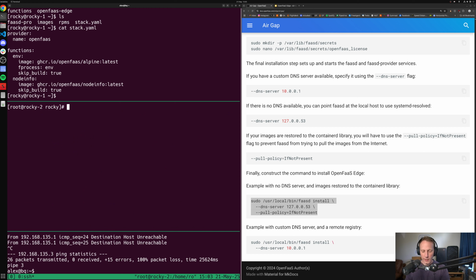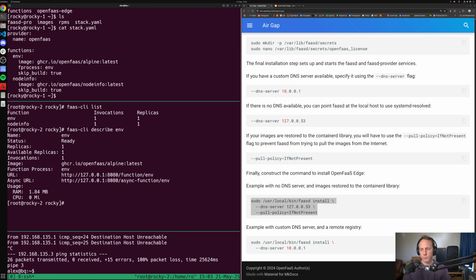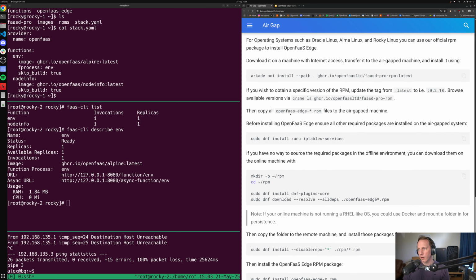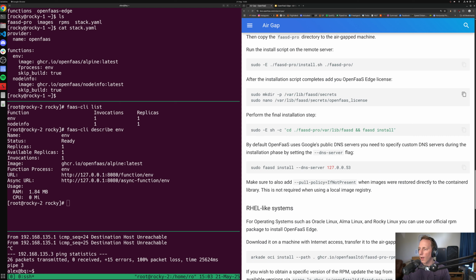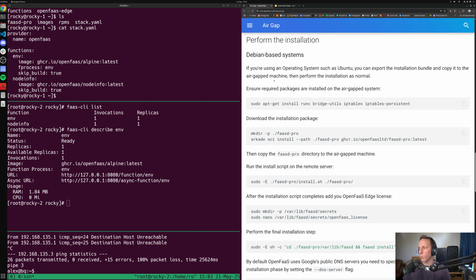So that was a complete air-gapped deployment. And there's not really much more to think of from here. The system is deployed, it's running. We used RPM to install it. If you are a Debian user, we're working on a deb package that would work in exactly the same way. However, we already have an example of what you do for Debian.